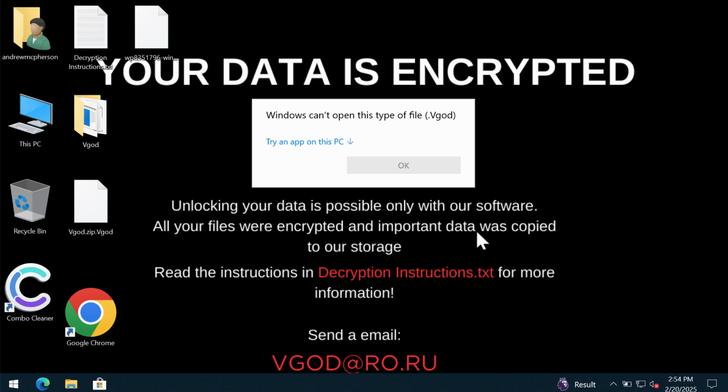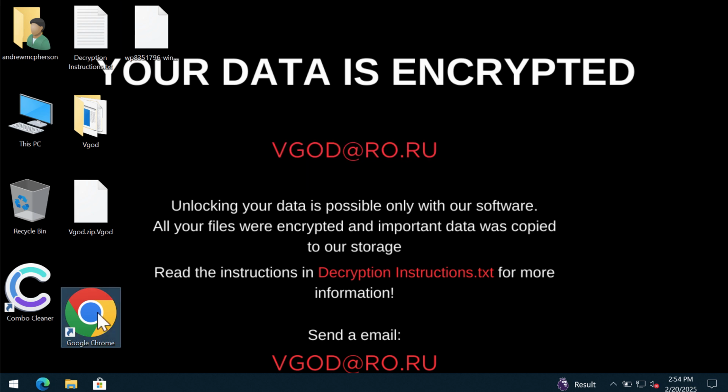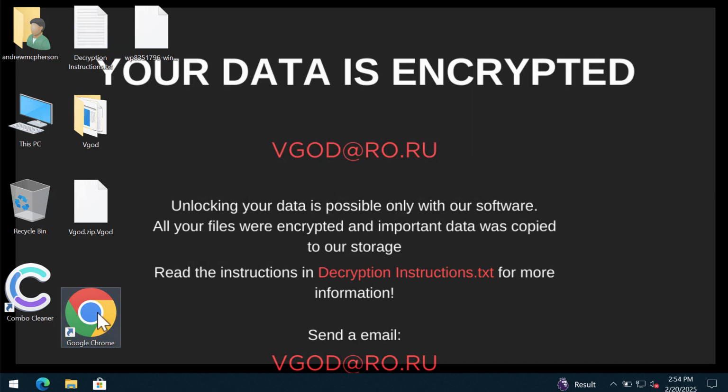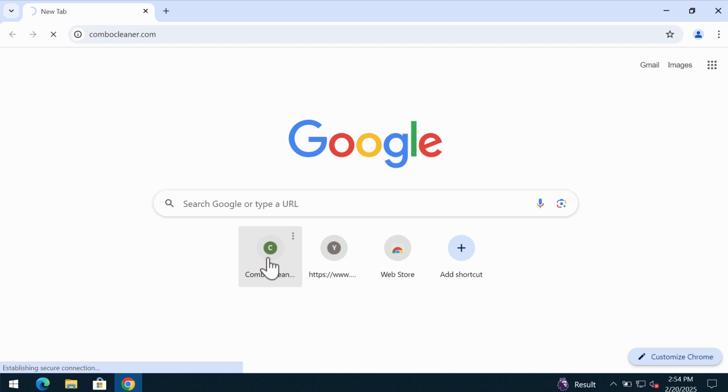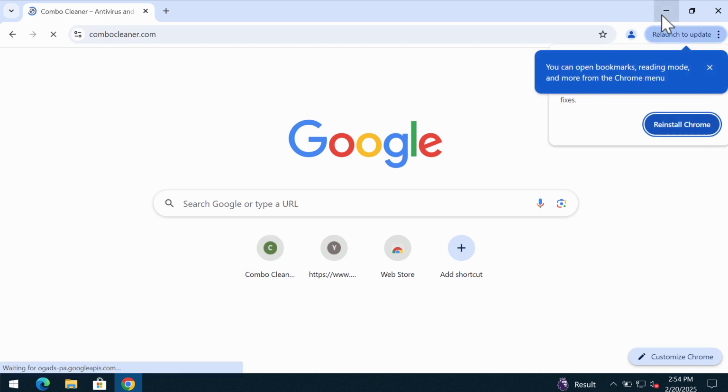The ransomware tells its victims to pay a special ransom for file restoration, but you should not pay the ransom and you should not waste your money. What I recommend you to do is to remove the ransomware with Combo Cleaner.